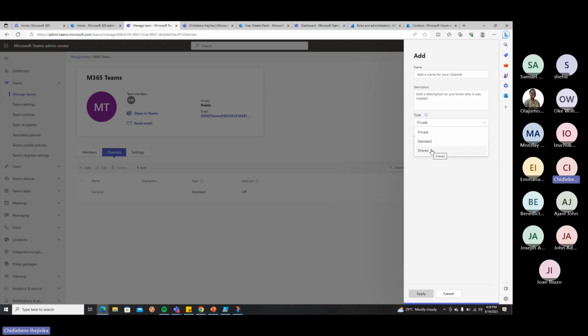Then the next one here is called shared channel. Now, the shared channel is a type of channel that Microsoft brought out recently. What that does is it helps users outside your organization to communicate. What we saw before the shared channel came in was a situation where I am in an organization A and I have a user who is in an organization B and we need to collaborate, we need to communicate in a Teams channel.